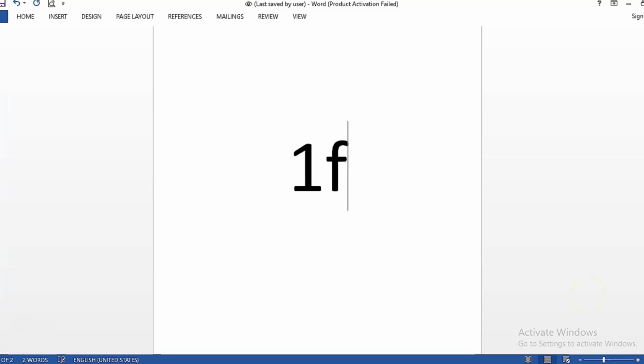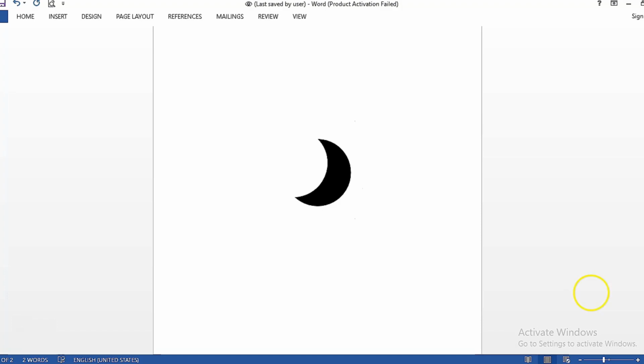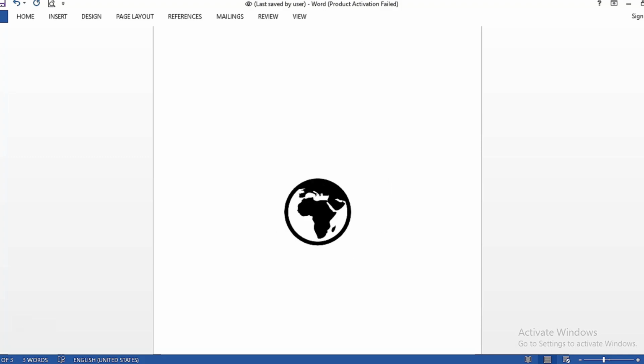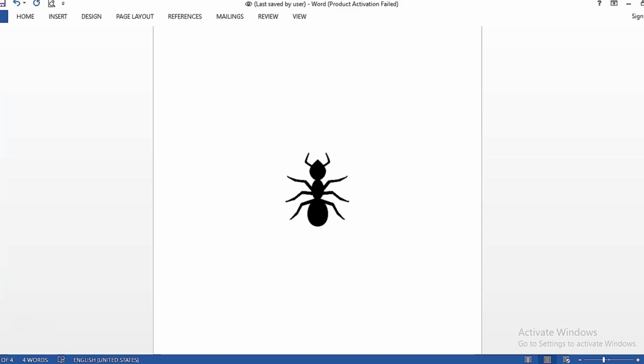Add 1F319, then press Alt+x to quickly insert the moon logo. Write 1F30D, press Alt+x, and watch it turn into the Earth symbol. You can insert the ant by typing 1F41C and pressing Alt+x.